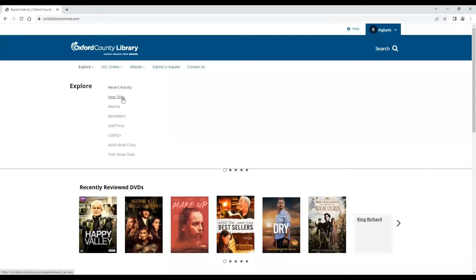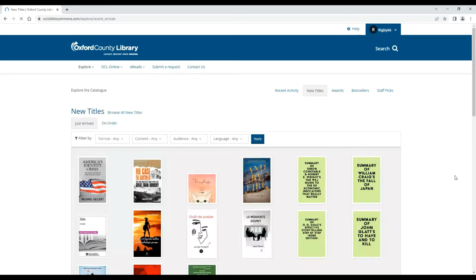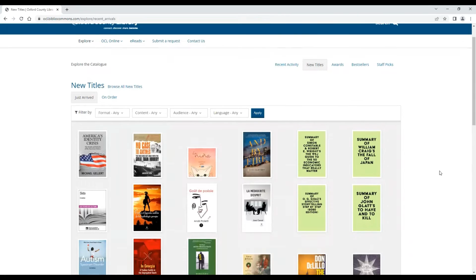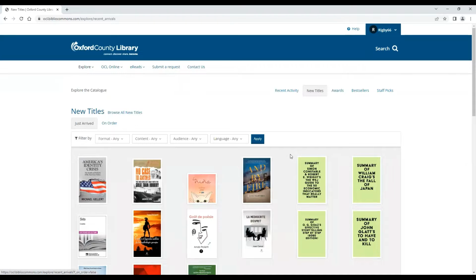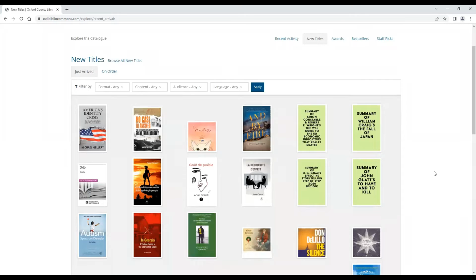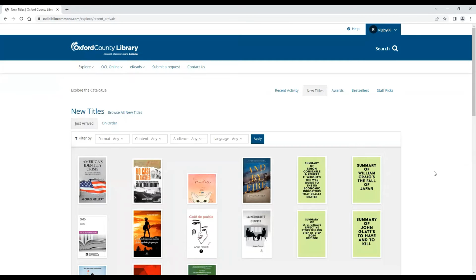New titles. I'm going to click on that, and then the screen will reload, and what we get here is a gallery of book covers. These could be books, they could be DVDs. These are basically items that have just arrived, items that we do have copies of in the library. Actually, some of these could be ebooks, but most of them are going to be physical format books or DVDs of some kind. And again, they've just arrived to the library, so if you, like me, are eager to see what kinds of new things are coming into the library collection, this is a quick and easy way of seeing that.